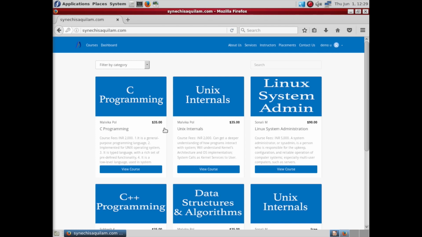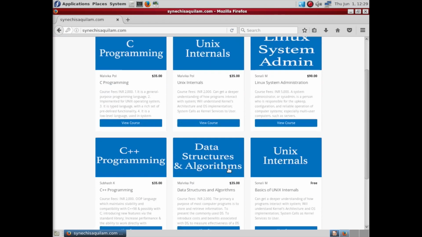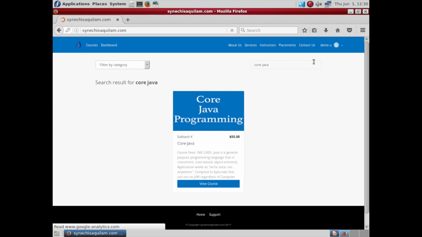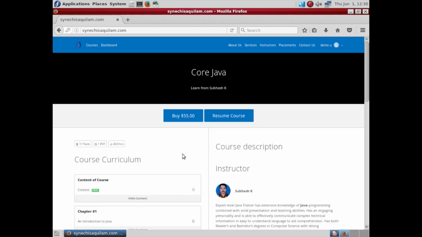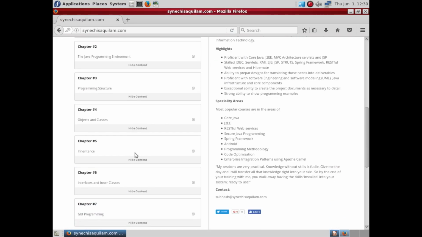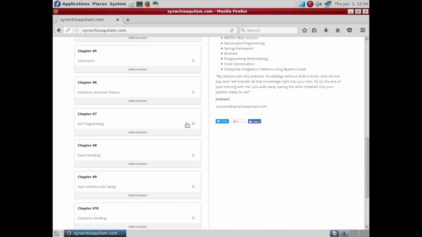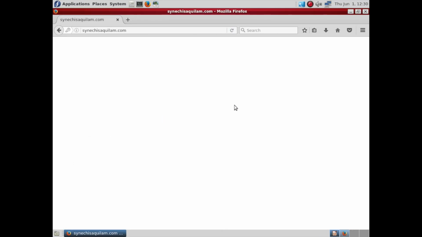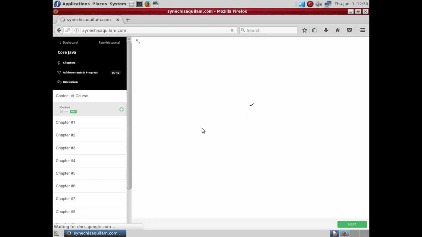Here, n number of courses we can find. Okay. Let's directly search for Core Java without wasting much time. Yeah, it is there. This is the course card. In order to view all the details about the course, click on view course. It is showing the course content, and let's directly move to seeing all these details. So here you will find the free content. Click on it. The course player will appear here.